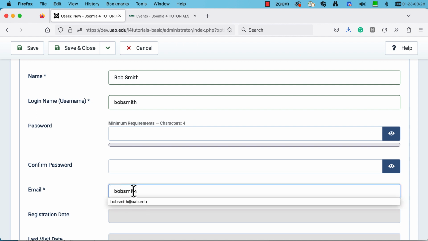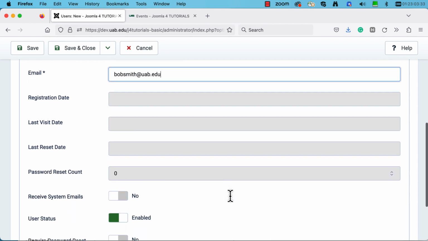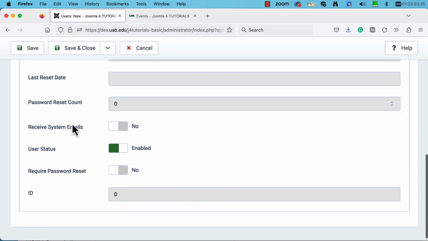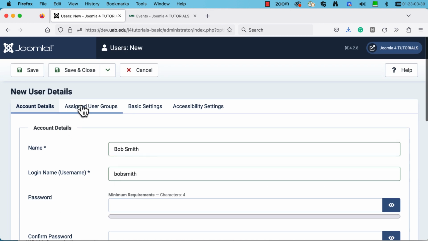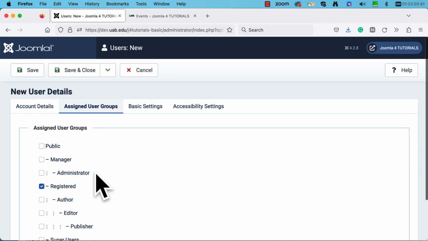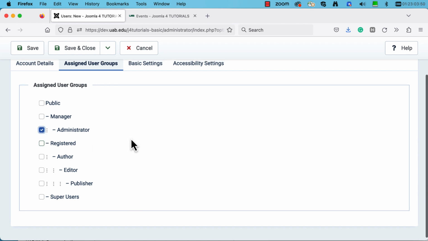So let's add in an email address for our user. And everything looks really good right there. Let's go over to assigned user groups. This is where you give somebody access and permissions. We're going to pretend Mr. Bob Smith is an administrator.